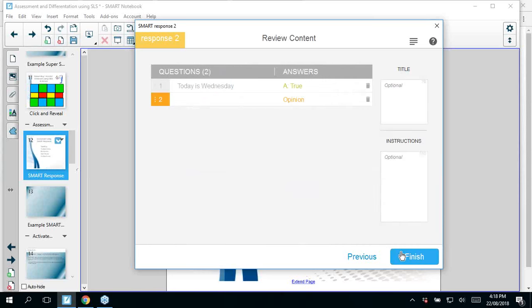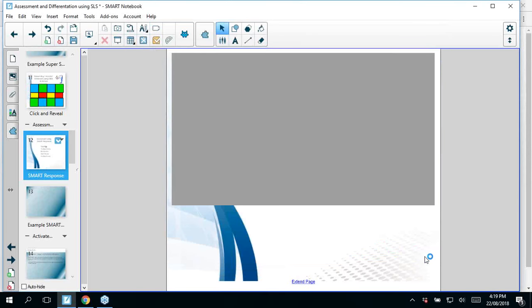And once I'm done, I hit next. It gives me a little chance to review. I can add a title. I can give instructions so that when the students log into this, they can get some instructions about what's happening. If I decide, you know what, this question's too hard, I can get rid of it. And then once I've finished it, that then creates within that page.